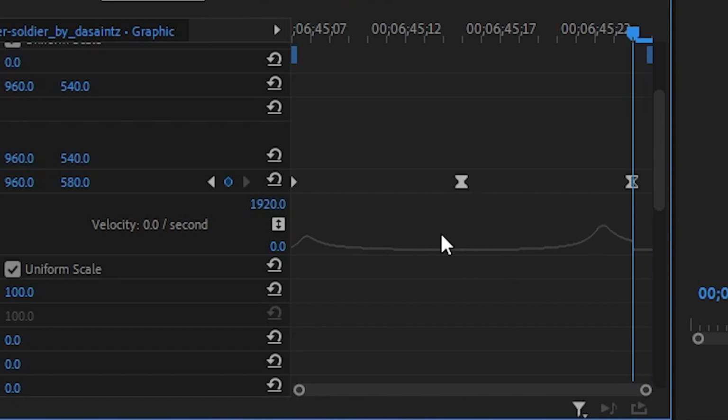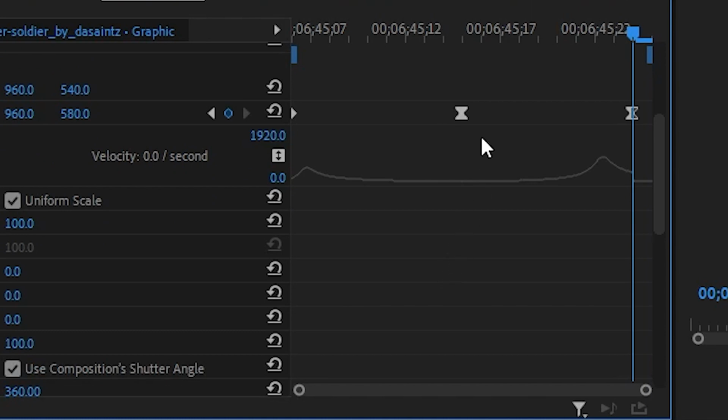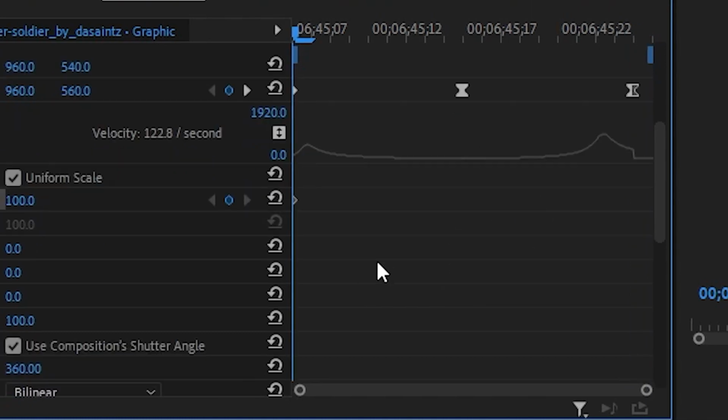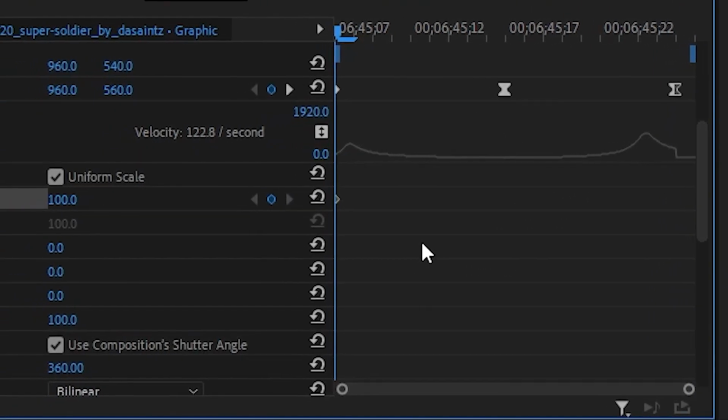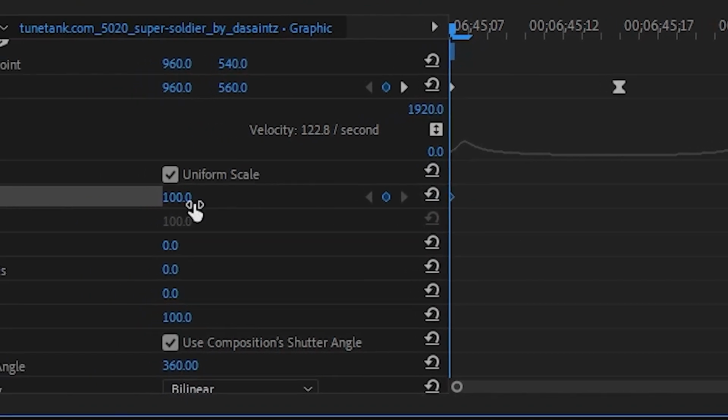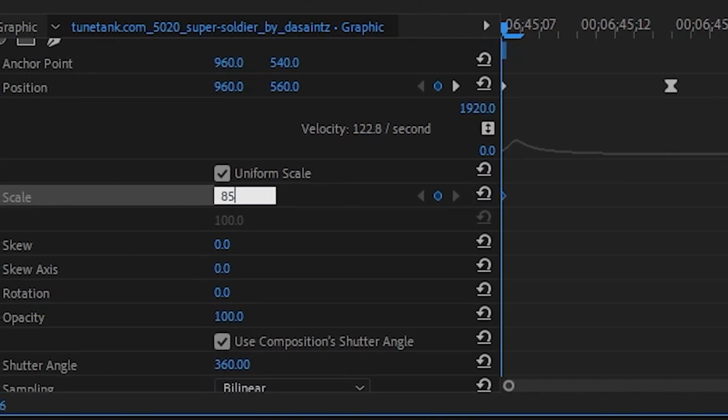But there's one more thing we gotta change to make it even look better. So that is to change the scale value. It's right under the position thing. Click the stopwatch again and go to the very first frame and then set it to 85.